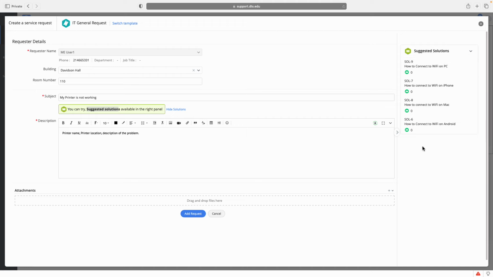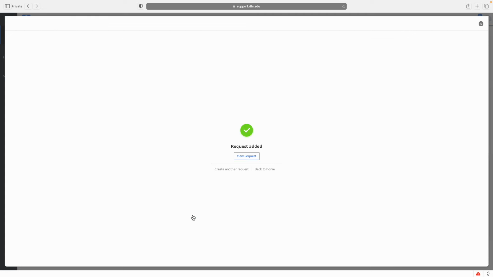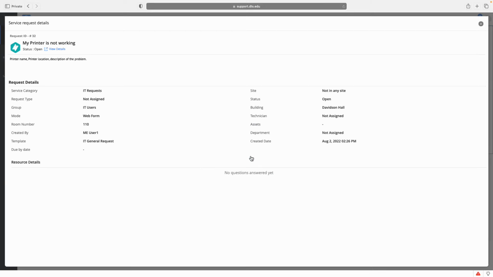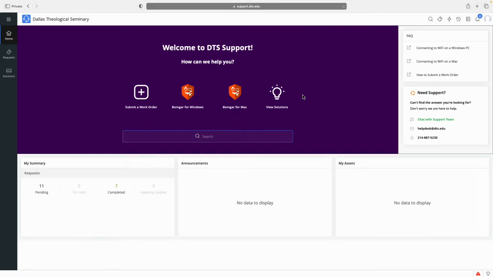It's basically a knowledge base that we're uploading articles to where if there's a potential solution to the problem you're uploading, you might be able to find that there. You can also hide those solutions. You can drag and drop any files you need to here, and then you can click Add Request. Once you've completed that, you can either go back home or you can view the details of this request. All of these are updated in real time. So anytime there's an update to your request, you're going to see it there.